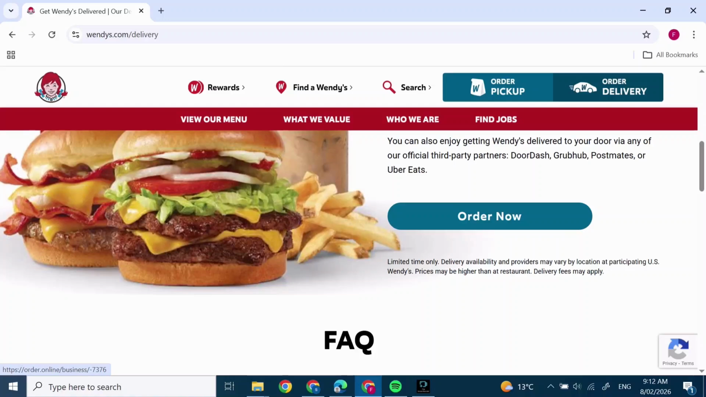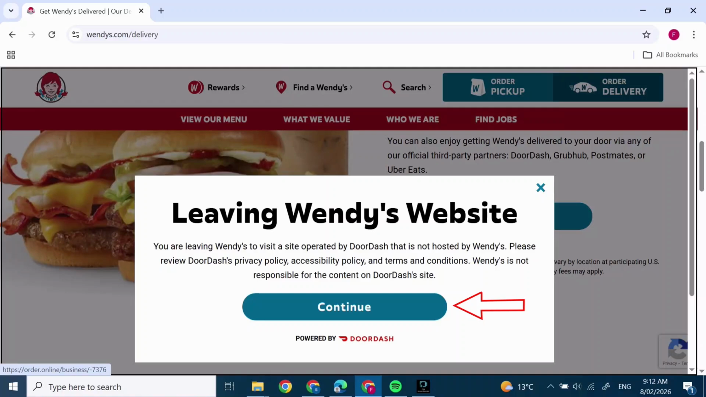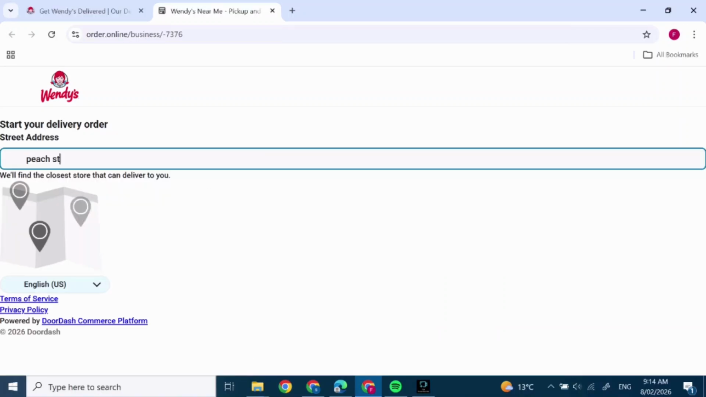After you've clicked on order now, it will lead you to this page. Here, press on continue. After you press on continue, add your delivery address, which is your street address.